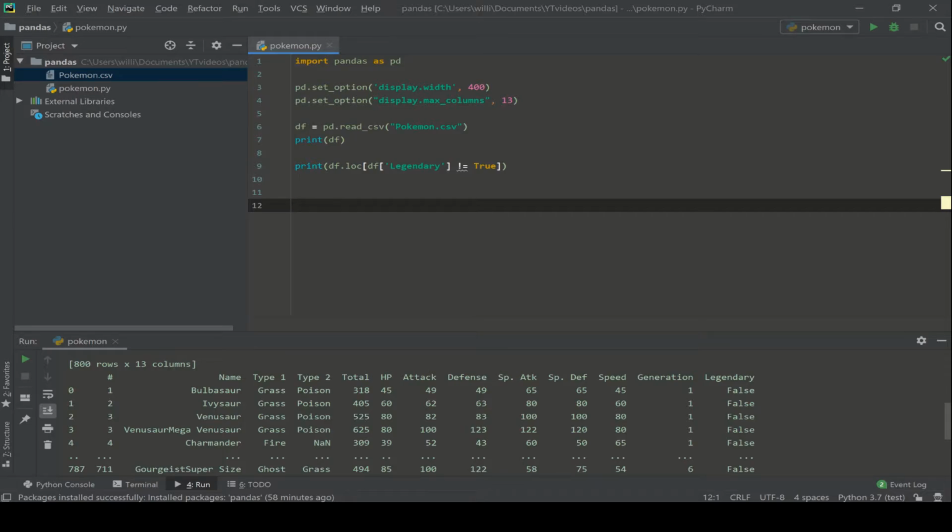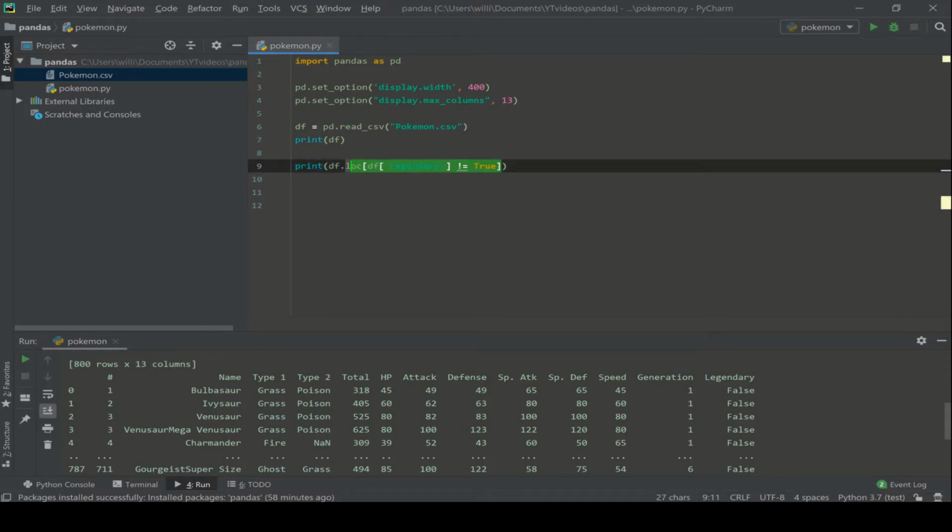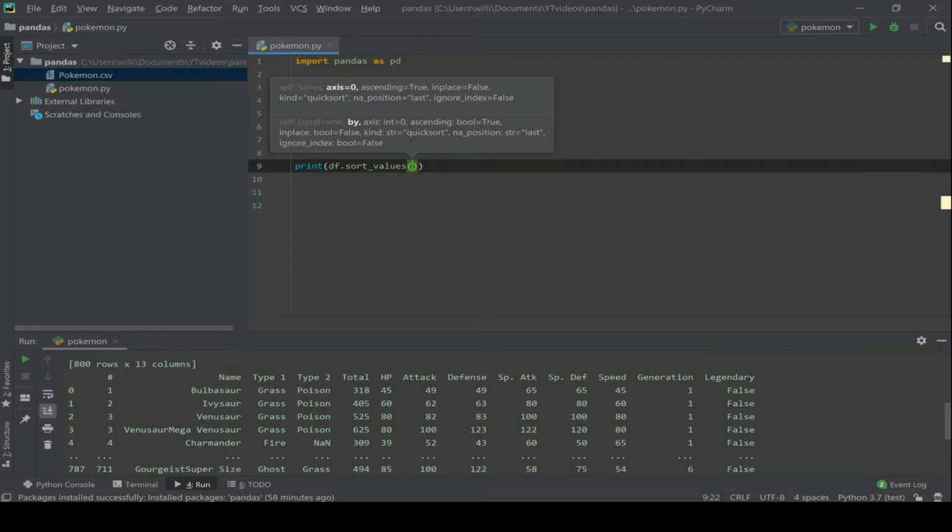Moving on, we're going to move away from accessing data and we're going to move into sorting data, which can be really useful. So to sort data, we're going to use the method sort values. Very intuitive, right? So sort values has certain parameters. The first parameter is the column you want to sort. So let's say I want to sort the HP column, right? So I type in HP.